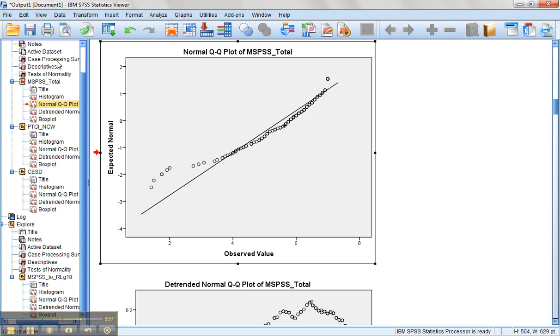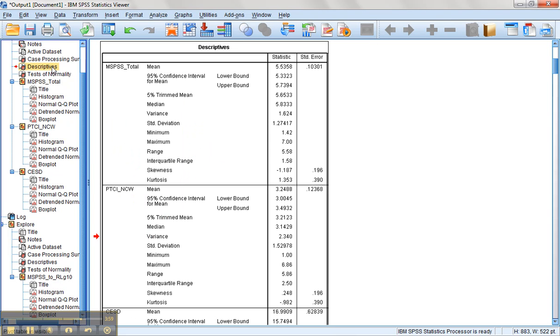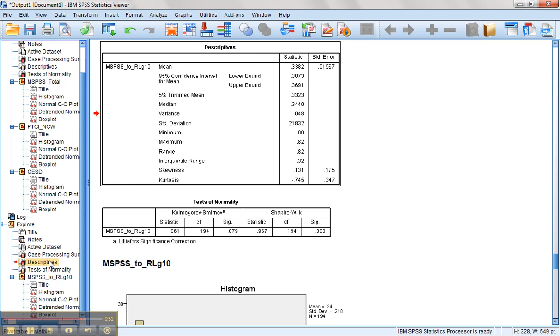And if we go up here and actually look at our descriptives, our skewness was a negative 1.187, which is drastically higher than the standard error for that. And now our skewness is a 1.31 versus our standard error of 1.75. Much better. And notice that our normality tests, at least the first one, is no longer statistically significant. This fits within the range of being normally distributed. It's not perfect, but it's certainly better.